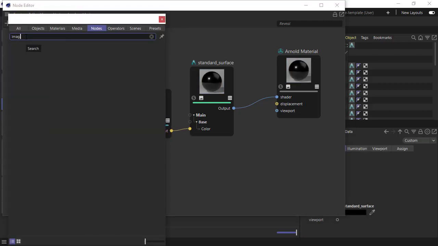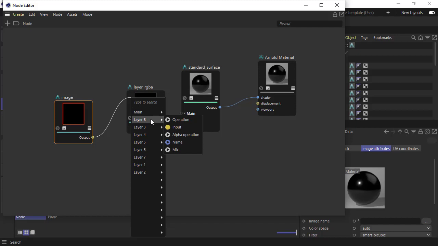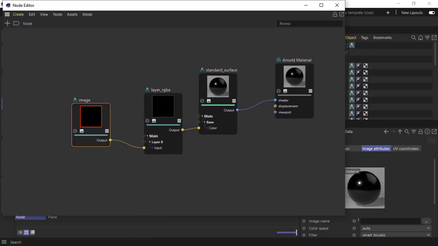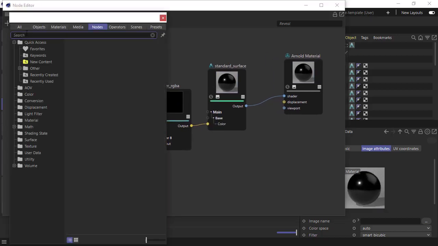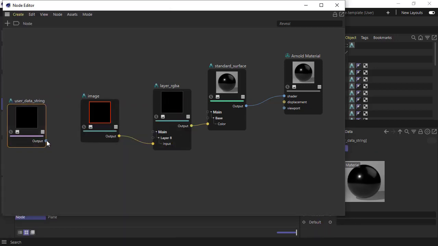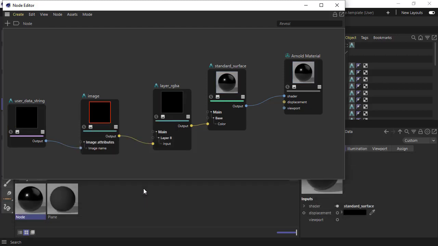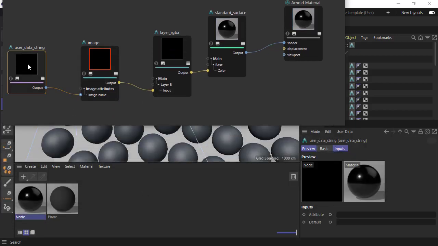And then we need to create the image shader, the Arnold image shader for the textures. Connect the output to layer 8 input and the user data string shader, and connect the output of that to the image name of the image shader. Okay, and then for the user data string shader under the attribute, we're going to give it a name, something like texture.